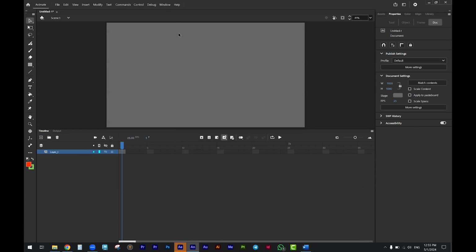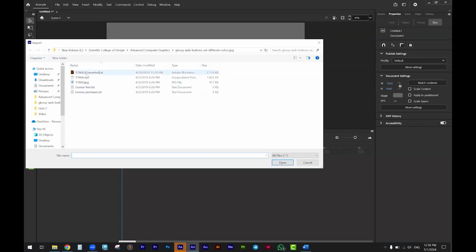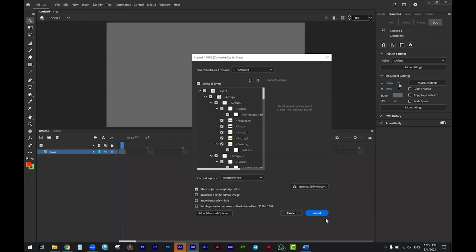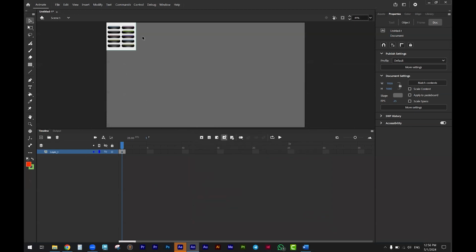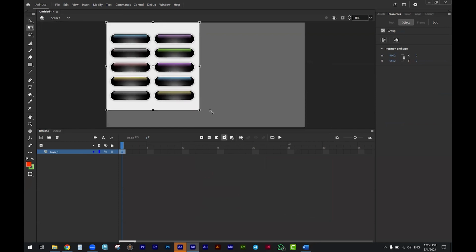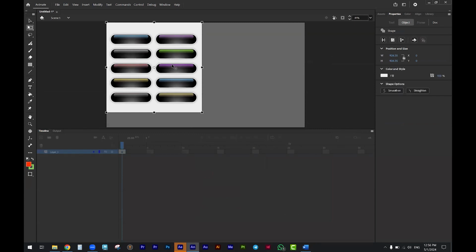I'm going to start on how to create a button based on an Illustrator file, or by using an Illustrator file. File, import to stage. I have already an Illustrator file. Okay, I have this file. Double click on it.